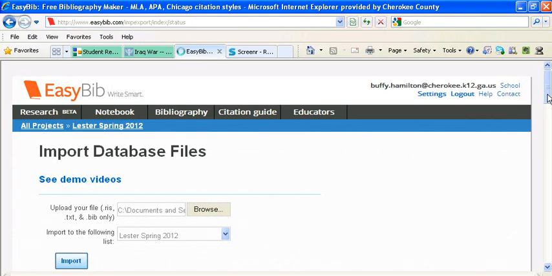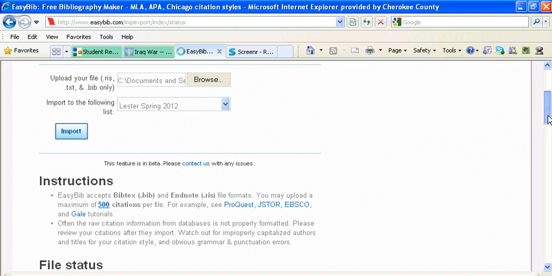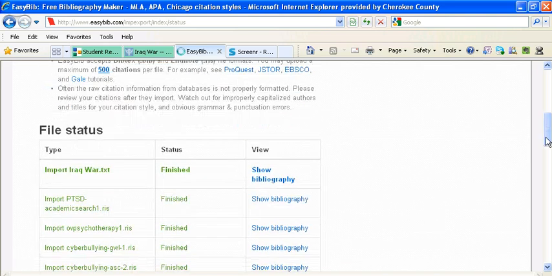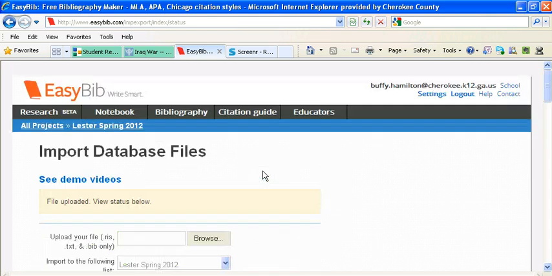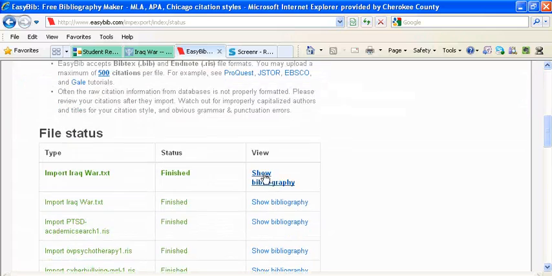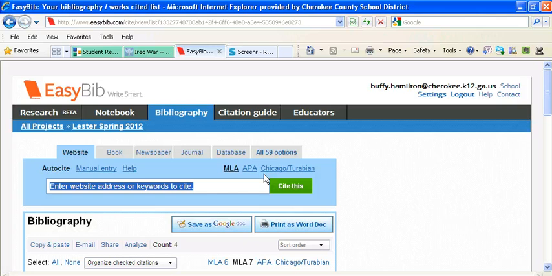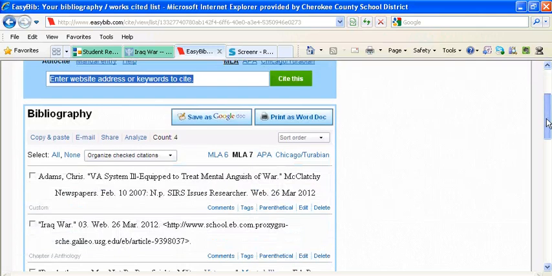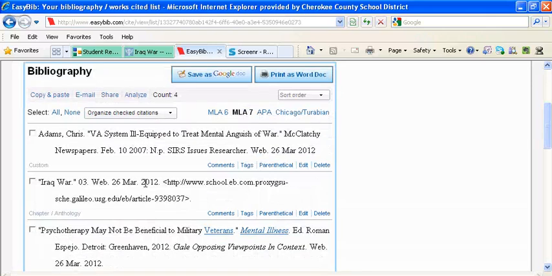It may take EasyBib just a moment to process your request. You can scroll down and check the file status. Click on Show Bibliography once it says it is finished loading the file. And you may need to scroll down to see the updates. I'm going to press Show Bibliography, and that Britannica article should show up on your bibliography list once the page reloads itself. I'm going to scroll down, and here it is.